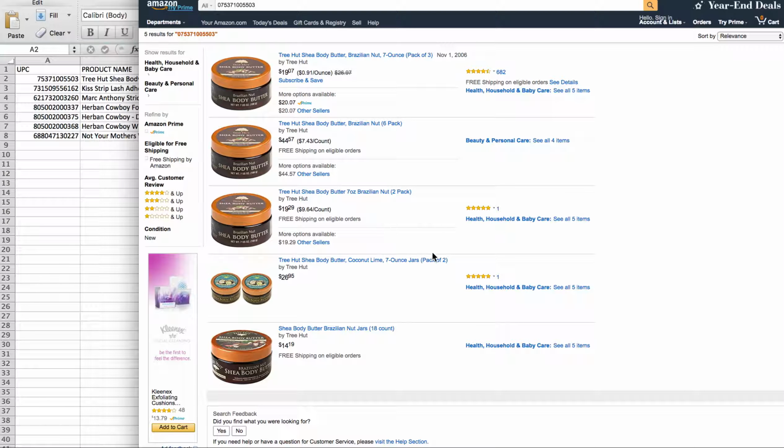The third ASIN that we see that has a rating actually is not a correct match. You can see it's coconut lime, and the actual product name that we're concerned with, as you will see in the Excel sheet, is the Brazilian nut. So be careful. You want a very strict match. We don't want another flavor, another size, so make sure that you are working very aware of the exact name of the product.